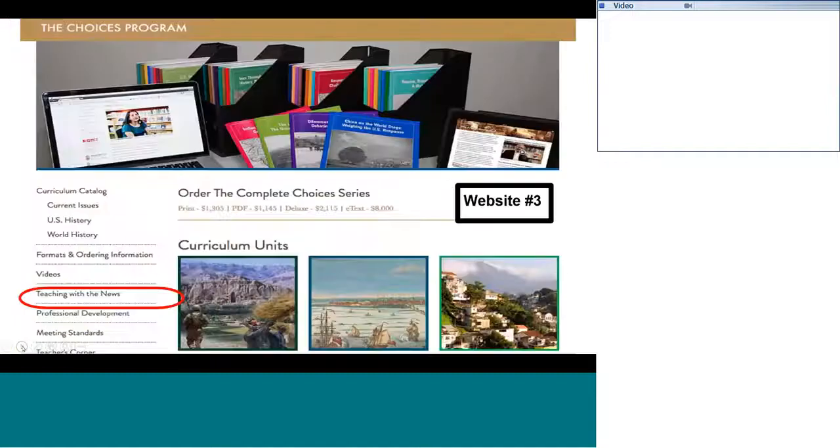Next slide, please. I'm sure many of you have heard of the Choices Program. They've got great resources for teachers in their complete Choices series. But what some teachers don't know is that you can actually get free lessons. You sign up, you send your email, and you get a lesson plan at least once a month, and it's Teaching with the News. And I find these to be incredibly useful in the classroom. Next slide, please.